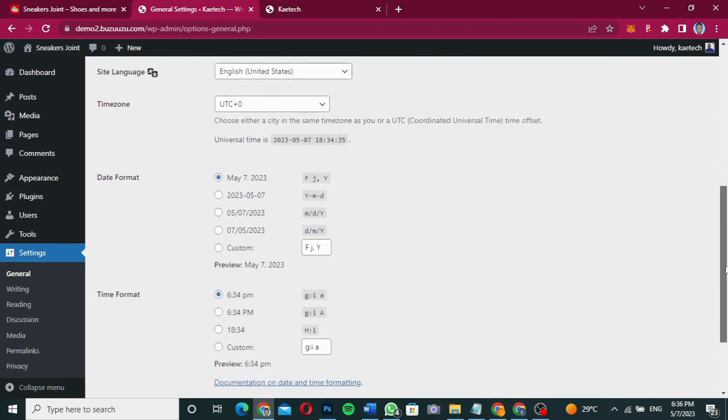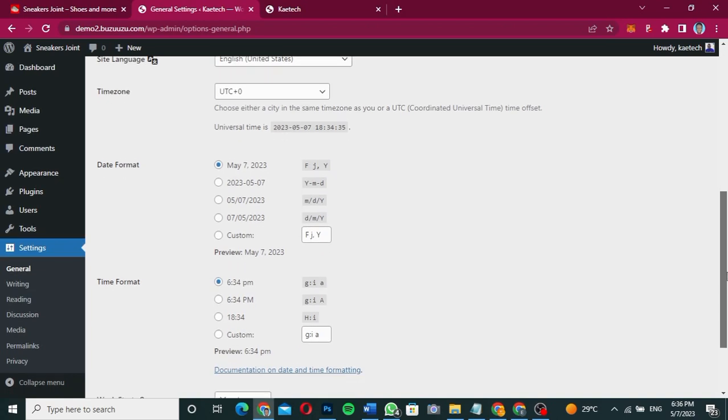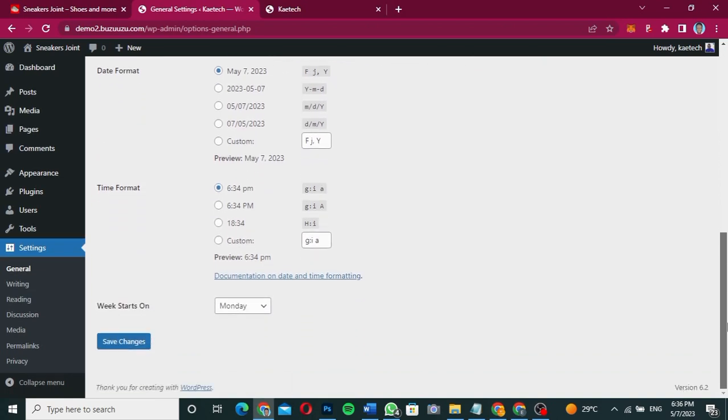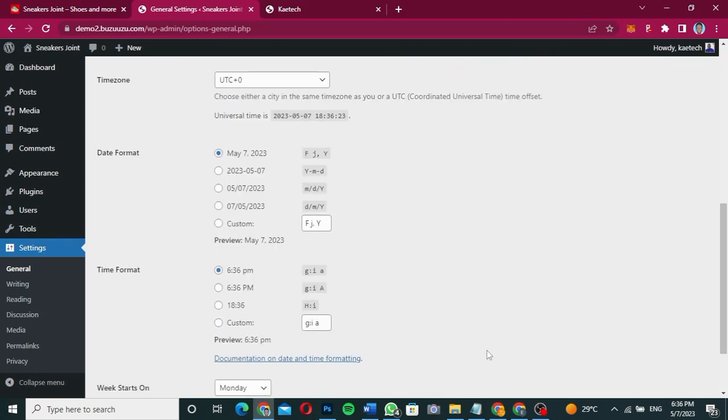Now you can set up your time zone, your date format, your time format, everything. You can set it up, and then what your week starts on. And then after that, I'm going to click on save changes. Okay guys, so as you can see, now I have done my general settings, very nicely done.